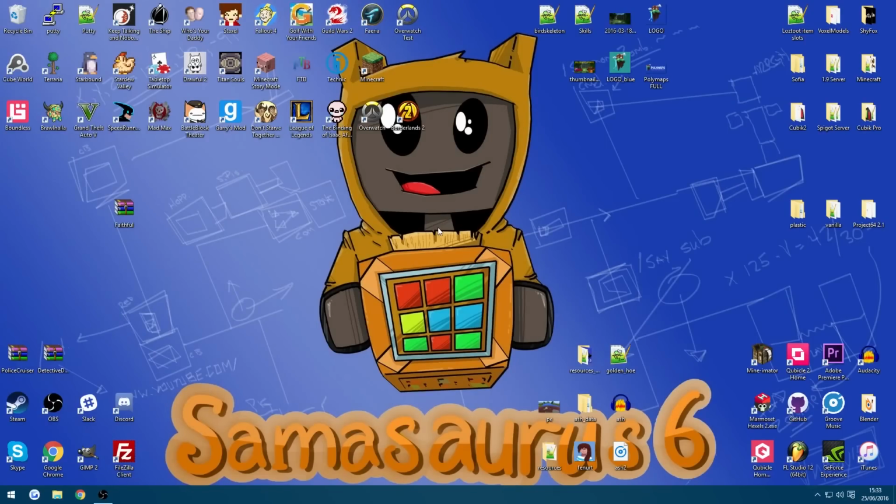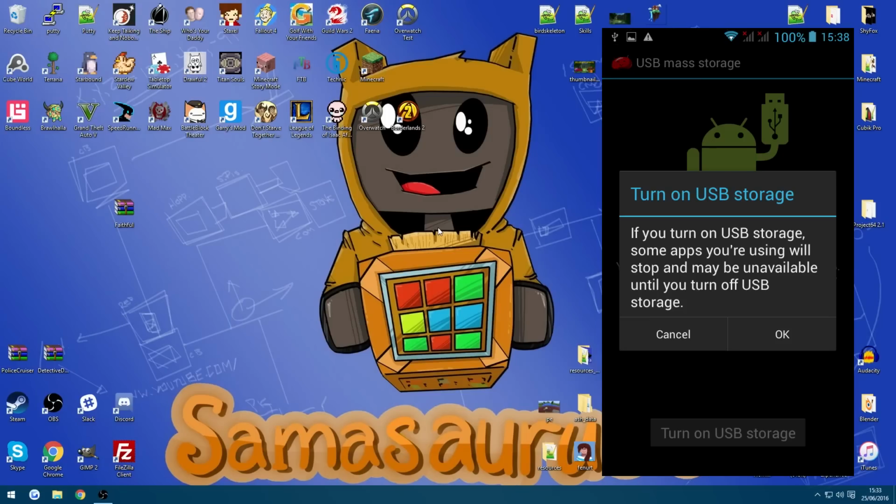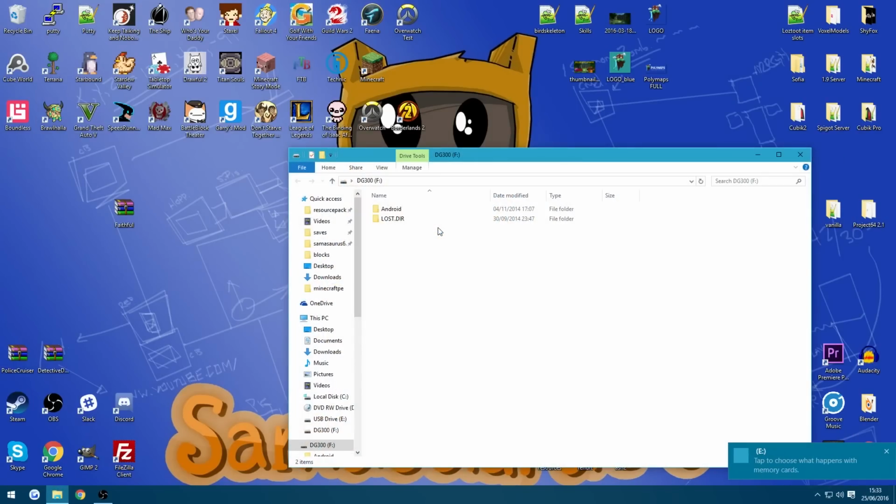Now, last but not least, we're going to talk about how to put the texture packs on Android devices. So this is very simple. Again, all you need to do is plug in the Android device to your computer. So I'm going to do that now by plugging it in. A prompt will show up on your Android device asking if you want to turn on USB storage. Click that, and then you will see that eventually a folder will pop up for your Android device. There it is. So this is the F drive at the moment, and this isn't where we want. We actually want to go to the SD card, because that's where this is stored.